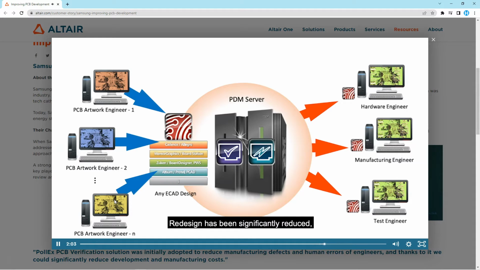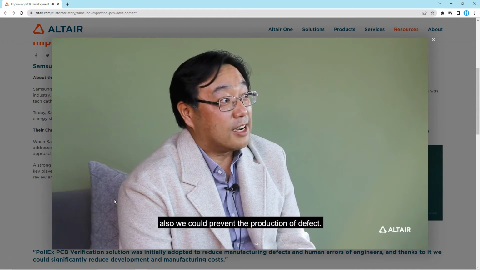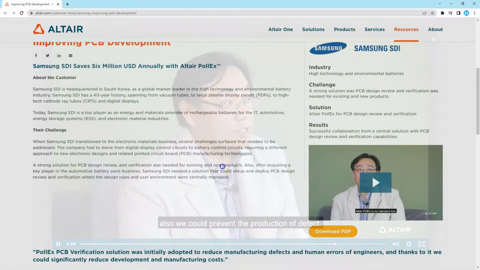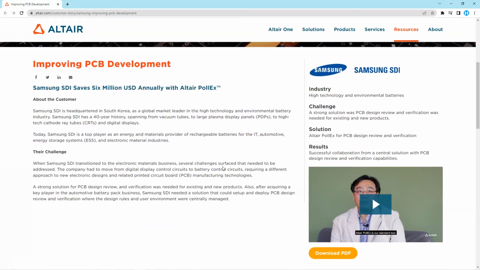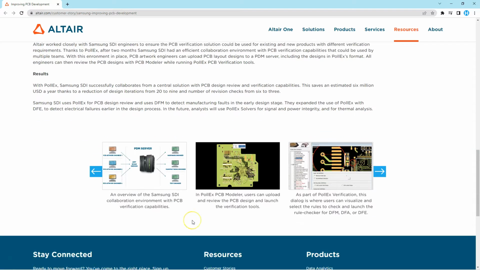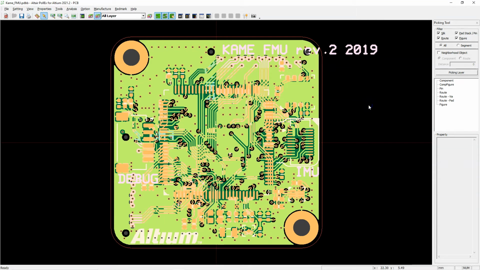Alright, so Altair PolEx is extremely powerful and useful, so as Samsung is using it, why shouldn't you, right? Simply put, using the Altair PolEx extension with Altium Designer can help you become a better PCB designer. It's easy to install and use, and it can help you avoid costly mistakes and improve the quality of your designs, so you've got to give it a try today.